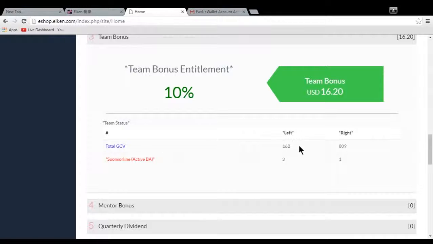So how do I know? Here I can see my left CV is 162, my right CV is 809. So this is my pay leg and this is my power leg. 809 is the power leg, left is the pay leg. Pay leg is 162, so 162 times 10%. That's my team bonus earned, 16.2 USD.